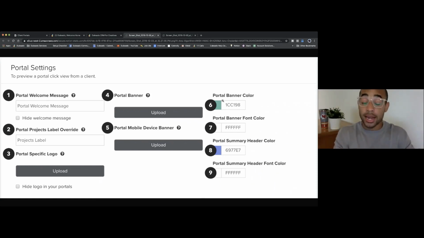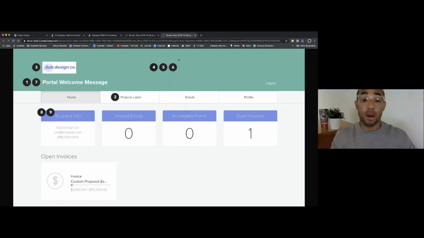On the flip side, what else you can do is you can upload an actual image into that banner area right here where it says upload. So if you don't want it to be a solid color, you can pick a banner and then put that in there so that it will take up the space up across the top.